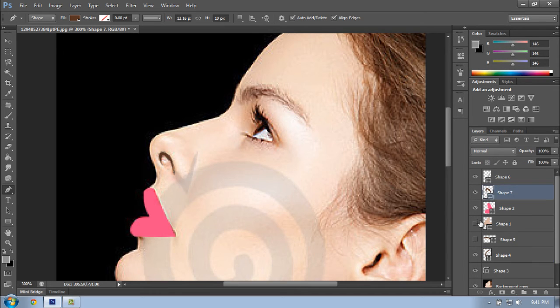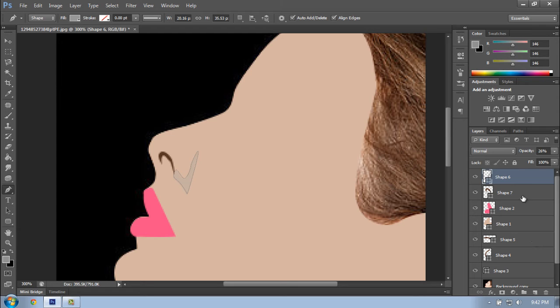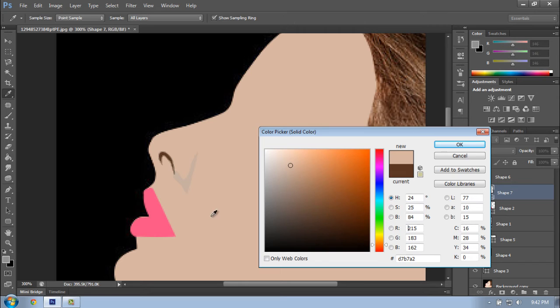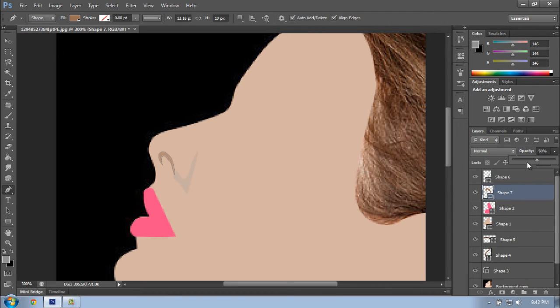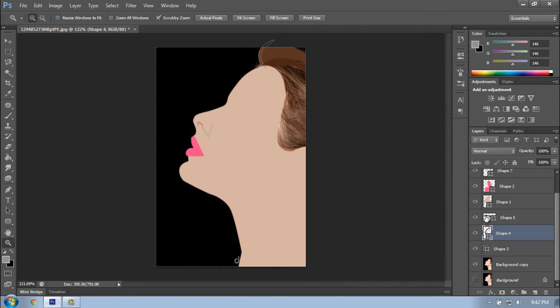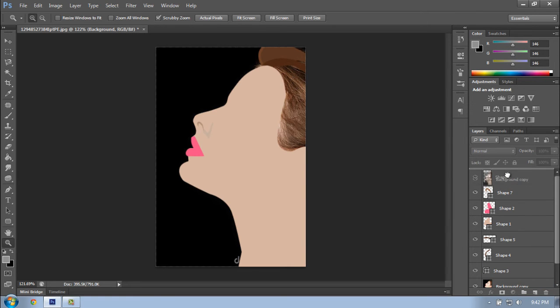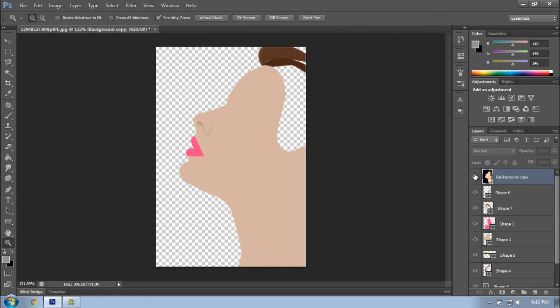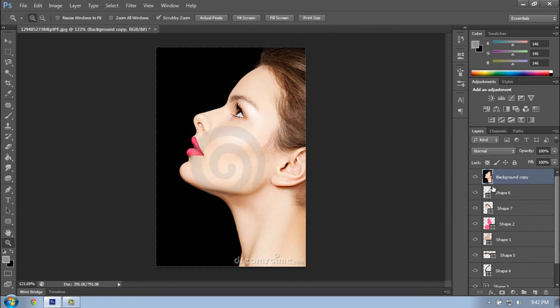Now we have that. Let's enable everything again. You can kind of see how it comes together like that. If we change this to a darker one, there you go. You can kind of see how it comes together. Obviously this is very simple, but here, let's move this up here. You can see. Obviously you would want to go a lot more into detail.